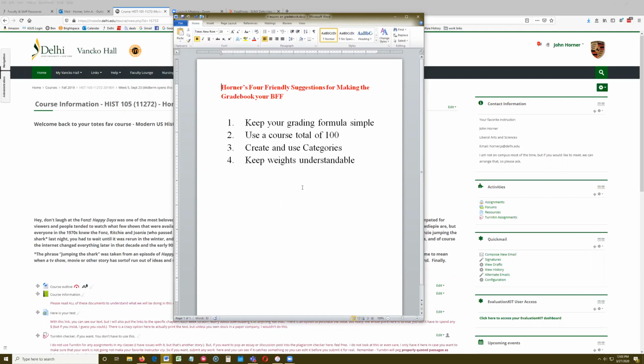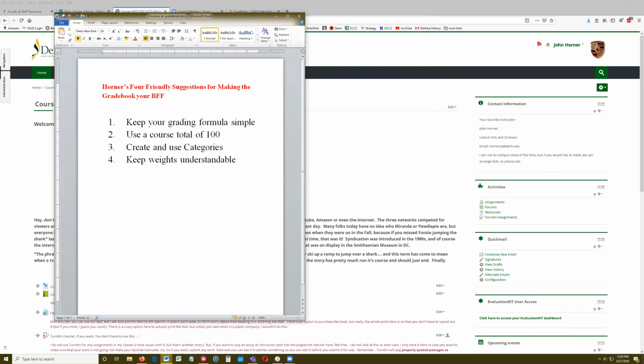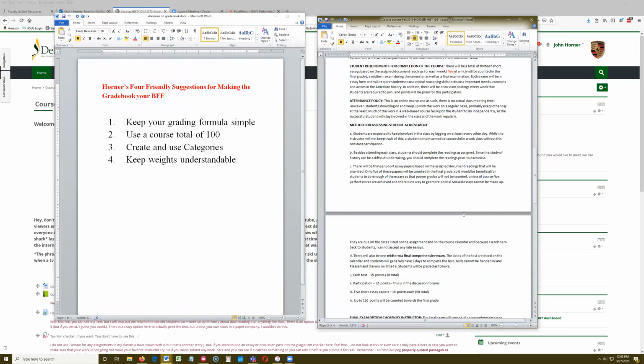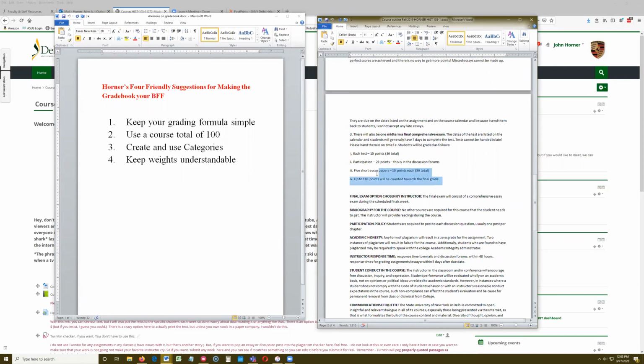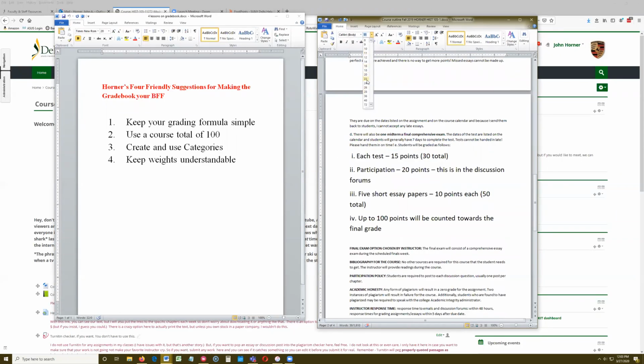If you look at your syllabus, and I'm going to put my syllabus next to it, and let me scroll down to where I have right here, I have all of my, let me make that bigger for folks to see it. This, of course, all of our syllabi have something like this, where you tell the students how much everything is worth. This is what your gradebook has to look like.